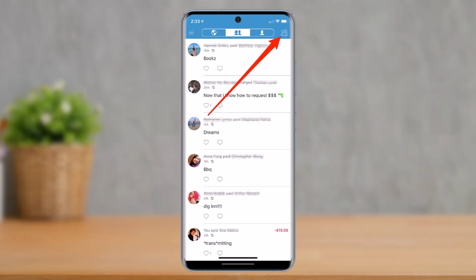In today's guide video I will simply guide you on how you can send money on Venmo using the app. So just make sure to watch this video till the end.